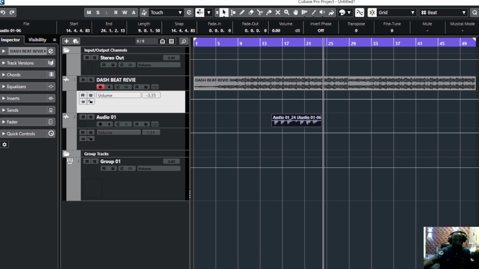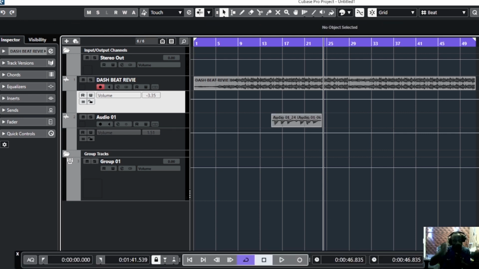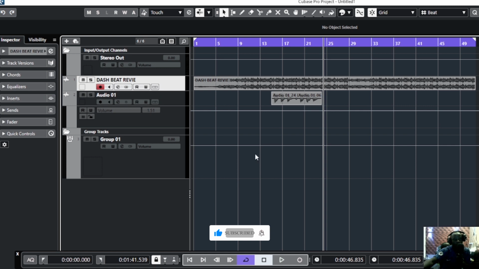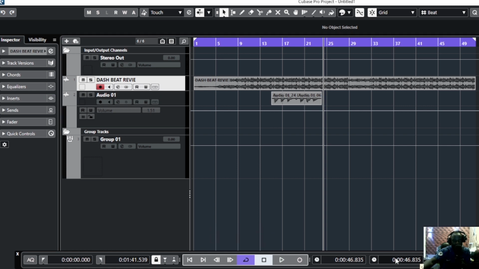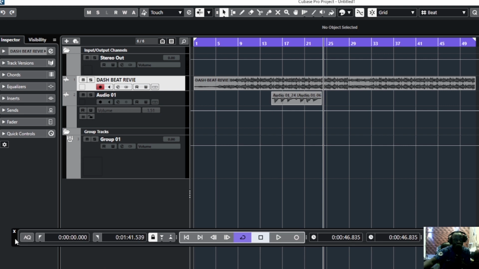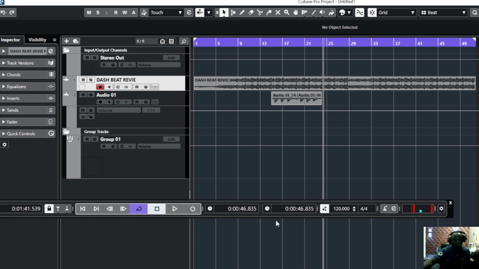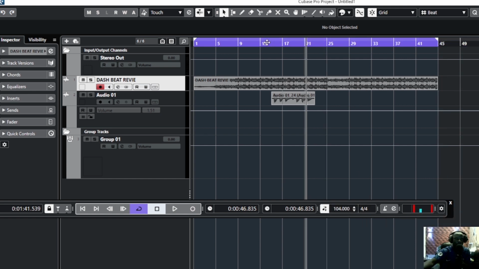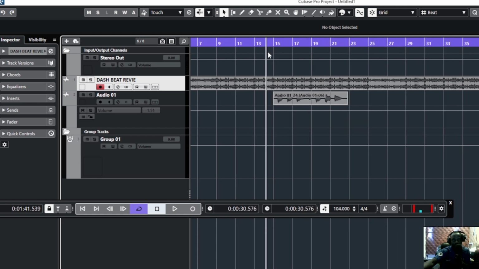So to set the project BPM or tempo to that of the beat, first of all, if I should just go straight and change the BPM here to 104, it is going to affect my vocal. My vocal is not going to be in line with the beat as it was in the 120 BPM. So let's listen to it.